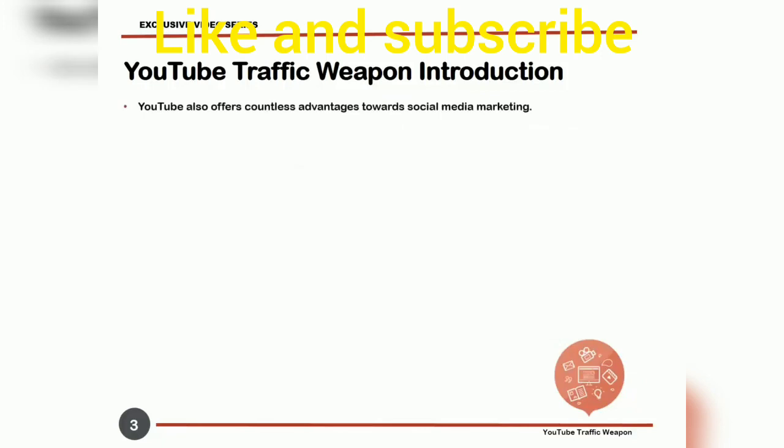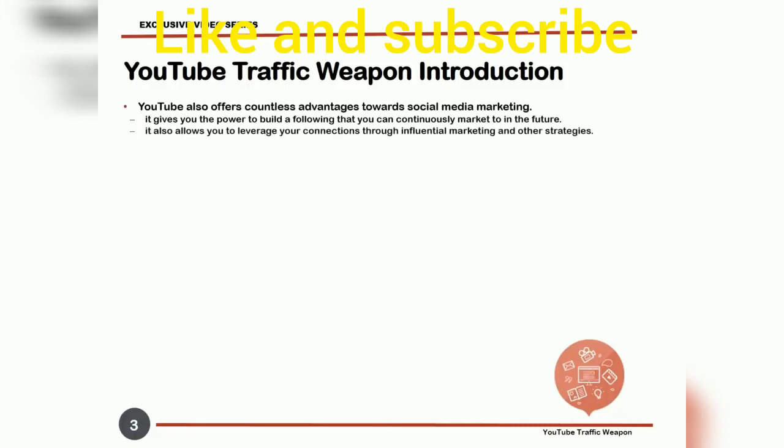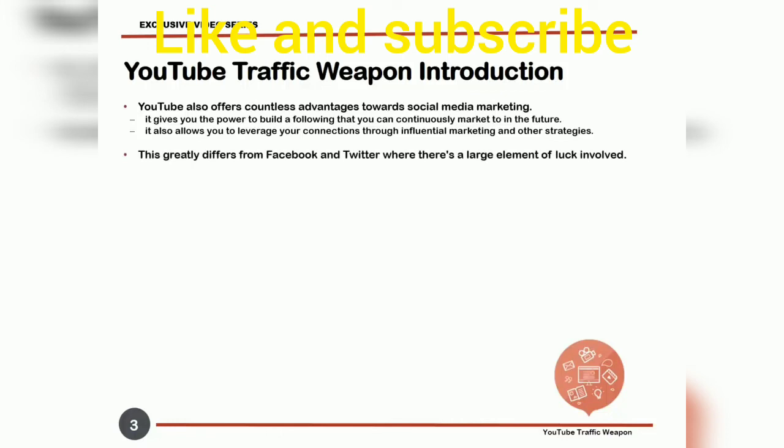YouTube also offers countless advantages towards social media marketing. For starters, it gives you the power to build a following that you can continuously market to in the future. It also allows you to leverage your connections through influential marketing and other strategies. This greatly differs from Facebook and Twitter, where there's a large element of luck involved.